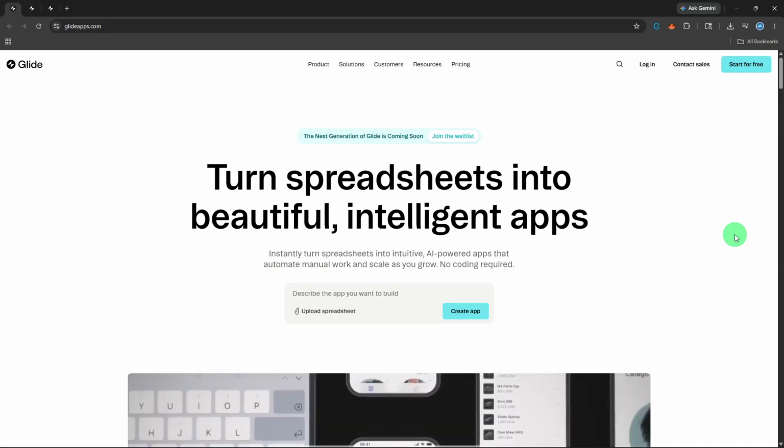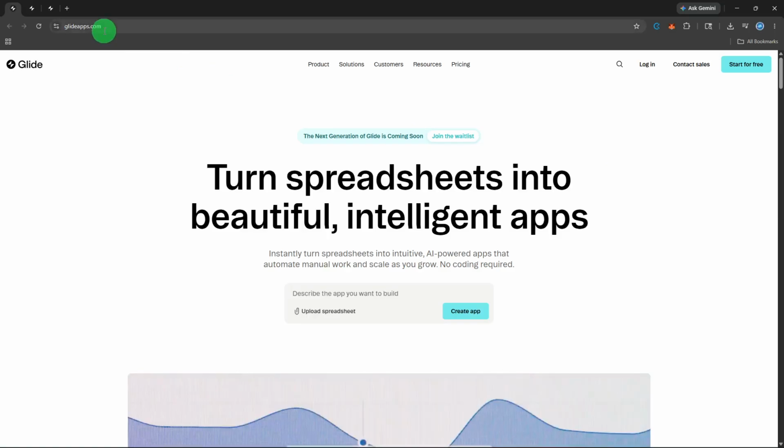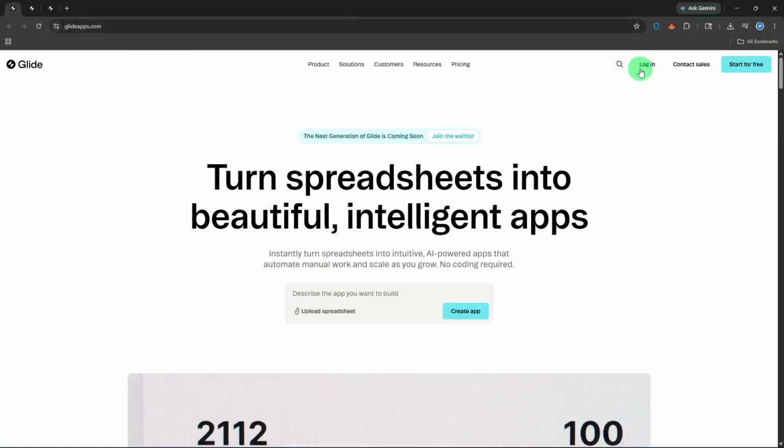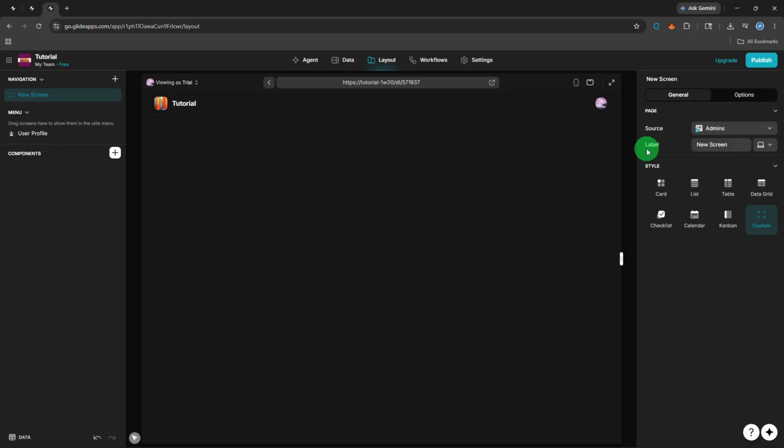Start by opening your browser and heading to the Glide website. Once you're there, click Login and sign into your Glide account. After you're in, you'll see your dashboard with your existing projects. Open the app you want to edit so we can add the travel planner directly into it.